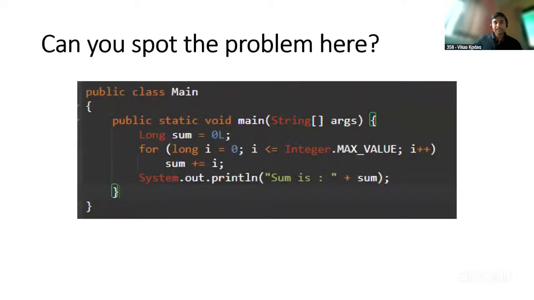Okay. Let's look at another problem. So this is a small code snippet from Effective Java. You can read the book. It is available publicly on the internet. You can download it and go through that. It is a must read for all Java developers. So we'll again go through this problem.